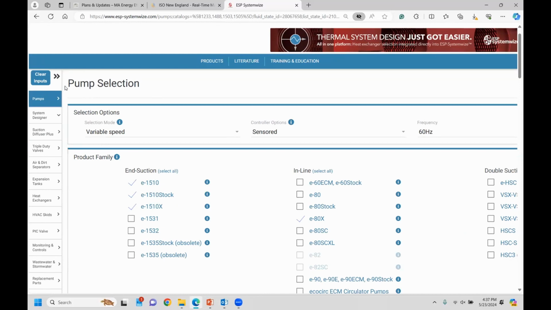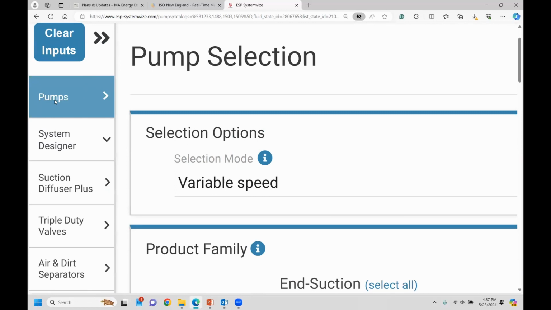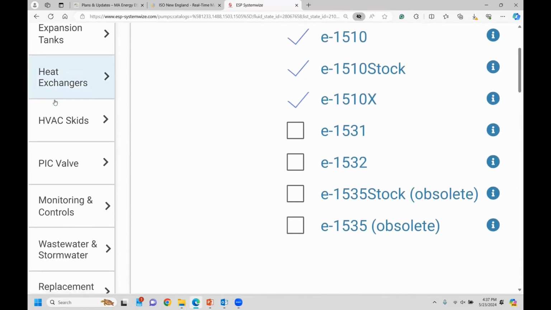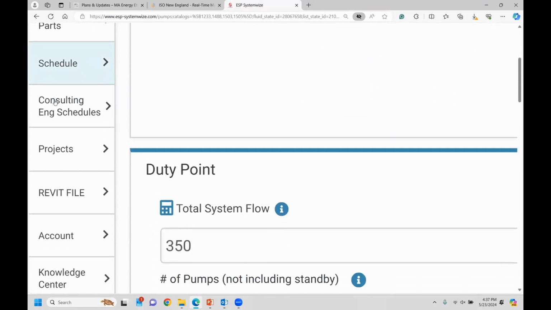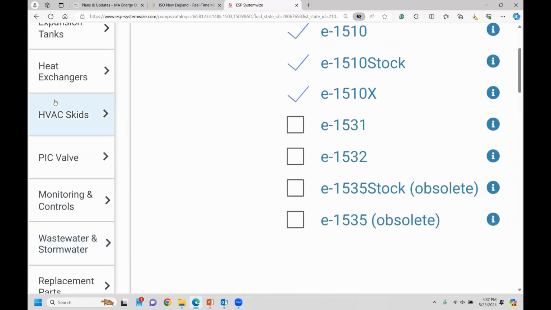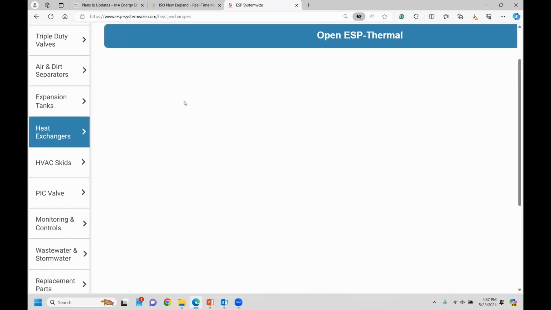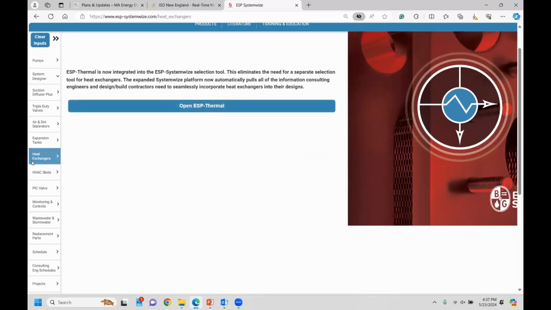All right, so on the left-hand side, I'm zooming in pretty far for a little remote, but that's for the folks in the classroom so everybody can see it. On the far left-hand side, you have these different tabs: pumps, suction diffusers, triple duty valves, air separators, expansion tanks, heat exchangers, pickbees. It's quite a bit along here. So without exploring all of it right now, what I just wanted to do is continue our conversation about heat exchangers. All right, so select heat exchangers, open ESP thermal.